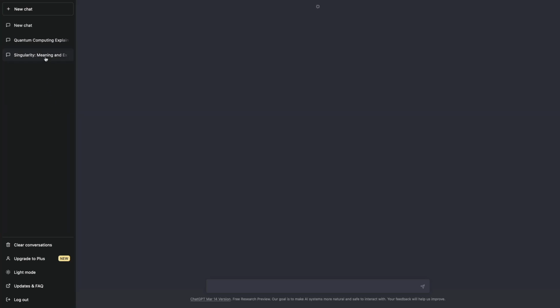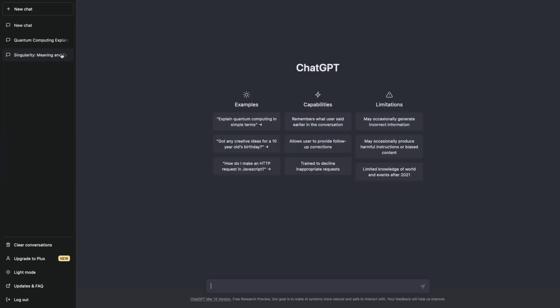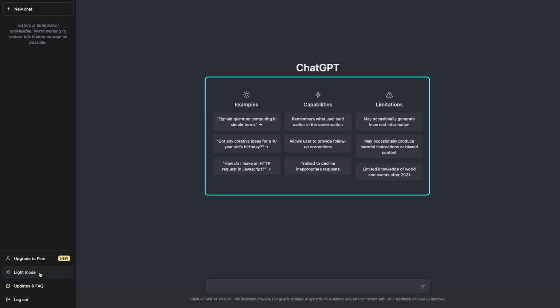You can load any previous chat by clicking on it, and you can delete individual chats by selecting a chat, then clicking the trash icon and the tick symbol. Below that, you have the ability to delete your entire chat history. You can upgrade to the premium version, switch between light and dark mode, access news updates and FAQs, and log out of your account. On the main screen, you'll see some examples as well as a brief description of some capabilities and some limitations.